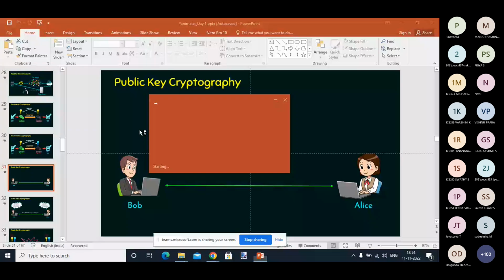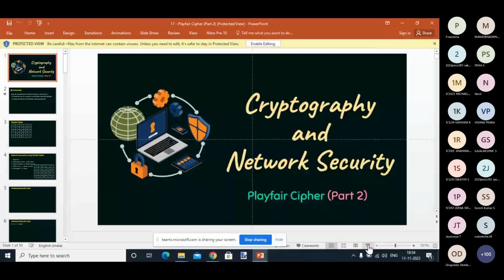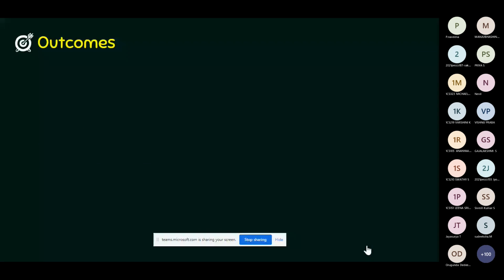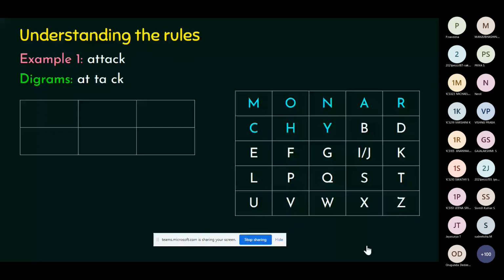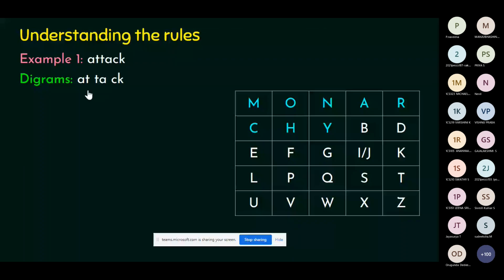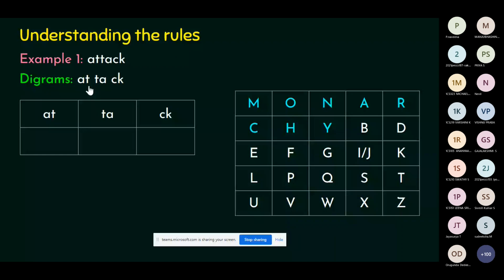Happens. Okay, now let's see how the Playfair encryption actually works. We know how to create the rules and all, right? So let's see how this encryption is actually done. When we say the word attack, we know how to create diagrams: AT, TA, CK. Now we will encrypt AT first. Where is A? Here it is. Where is T? Here it is.